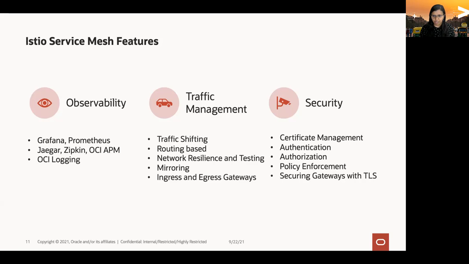Then there's your traffic management. There you're talking about routing based on different rules, like rewriting URLs, user identity-based routing, and network resilience, where you want to have policies on how to handle request timeouts. You want to inject faults, do circuit breaking, and handle your egress or ingress. All of these things come under traffic management.